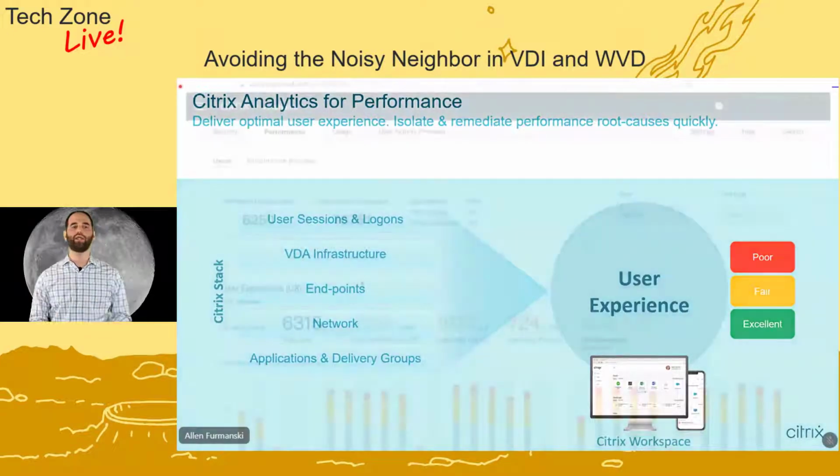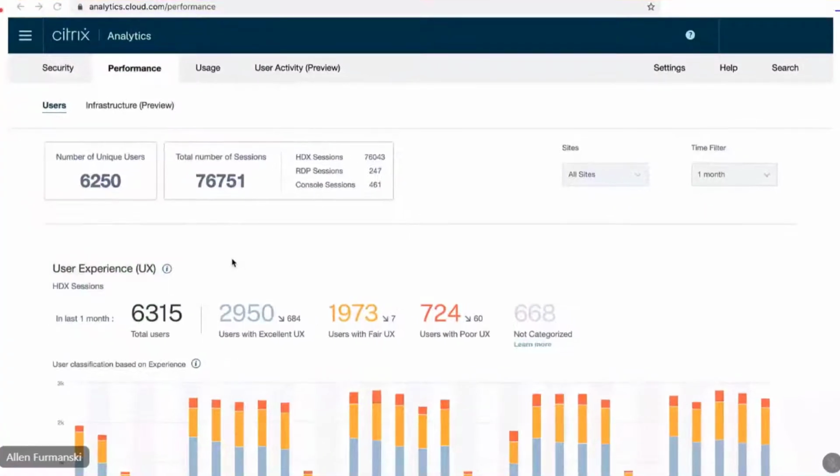All right, but let's dive right in now and take a look at an actual demo. So this is the Citrix Analytics console, and you can see that we have the breakdown of excellent users, fair users, and poor users. So what we're going to do here is we're going to drill into the poor users and take a closer look at what this consists of. All right, so we're going to simply click that link and drill into our 700 plus poor users.